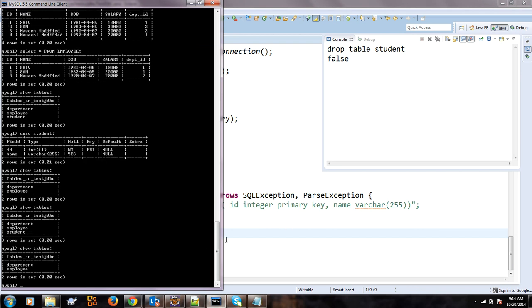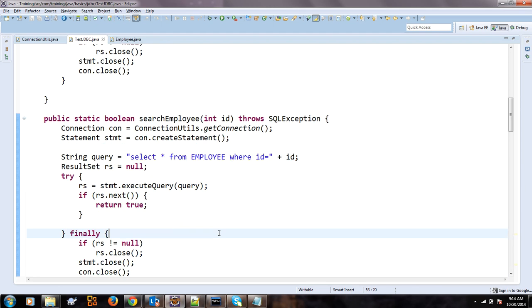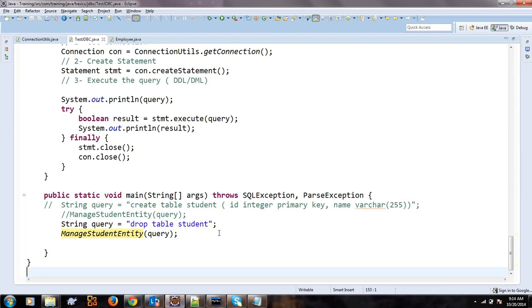Now the student table is not present over there. So you can optimize your code, right? It is always advised to write the best code you can at a time. Okay, so this is all about JDBC.